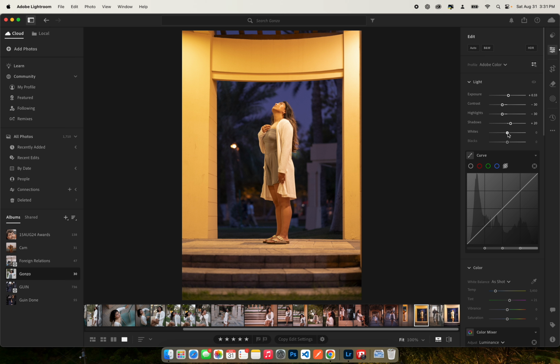With the whites and the blacks, it's all really preference. Let's bring down the whites. It looks really good like this. In the blacks, we're going to keep the blacks maybe like +5.